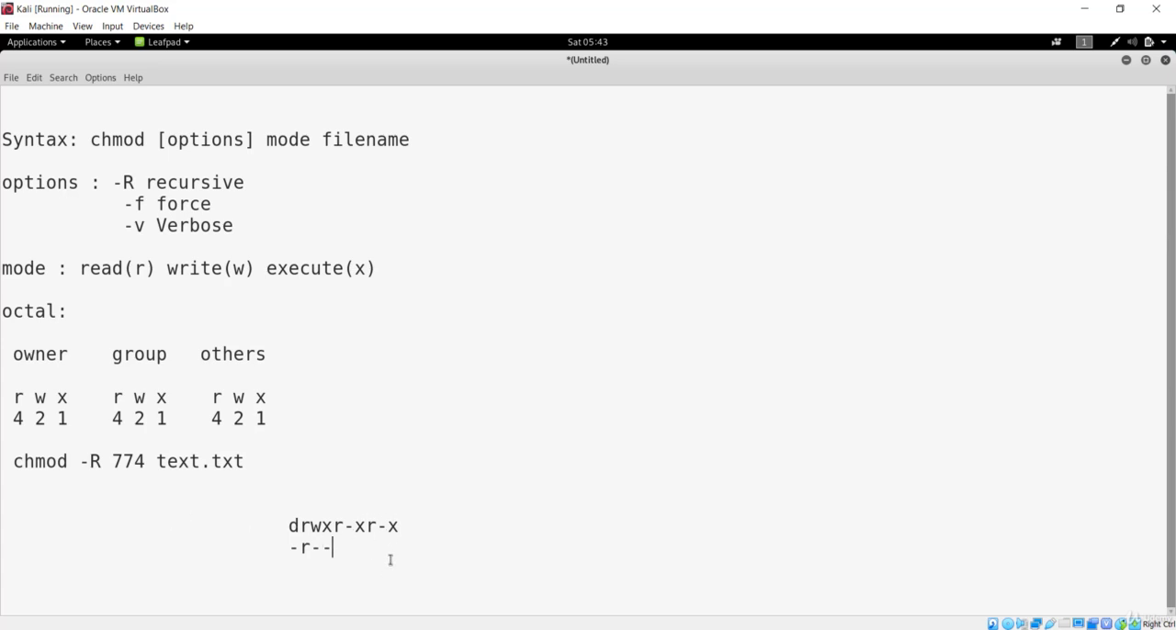If it was something like r-- rwx r--, that means it is a file where the owner can only read the file, the file group can read, write and execute the file, and the other users can only read that file. They cannot write to the file or execute it. This is basically the mode of operations here.